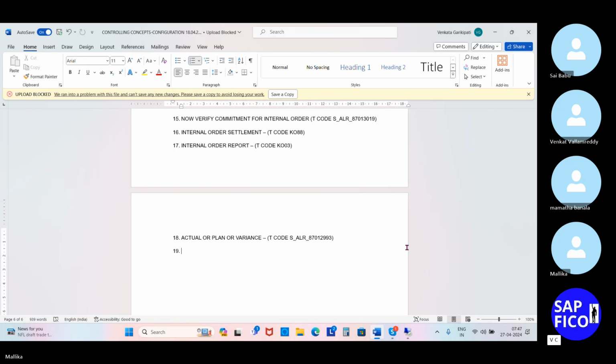And here, all of you, whenever you create the internal order, you need to maintain the budget for internal orders. Okay, what is the actual cost and what is the planned cost? Then only you can maintain the reports, right?